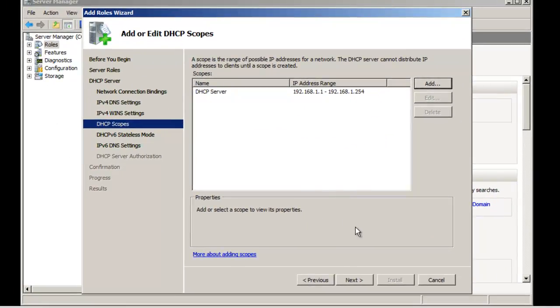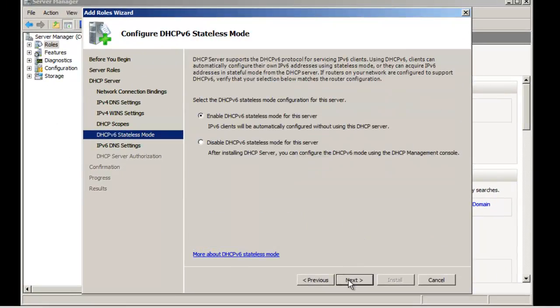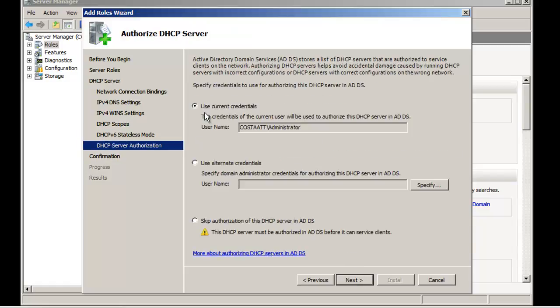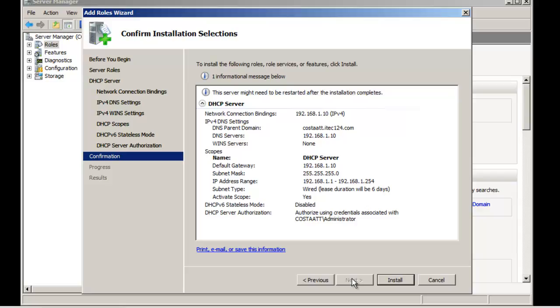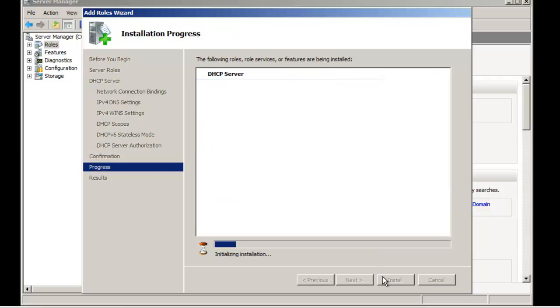So what we're going to do now is click Next. We don't want to enable anything that is dealing with DHCP version 6, so we're going to disable this and click Next. We're going to use the credentials from the administrator to authorize the DHCP server, and we're going to click Next. This is a summary of everything. Make sure everything is set to your specification. Everything seems to be fine, so we're going to click Install.